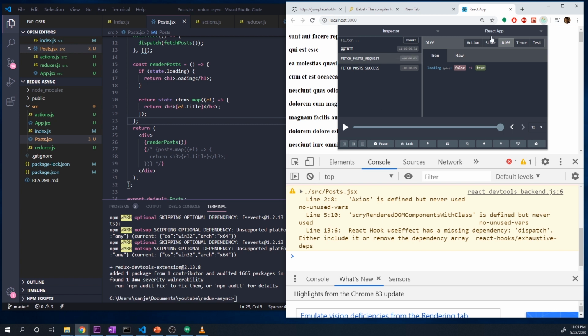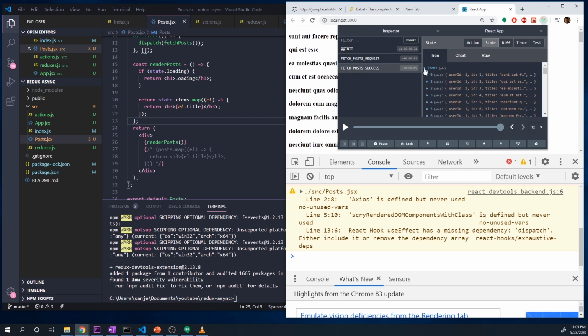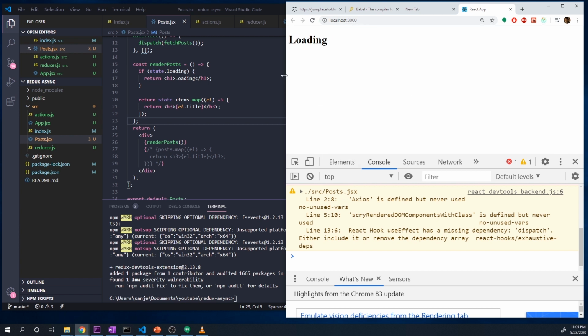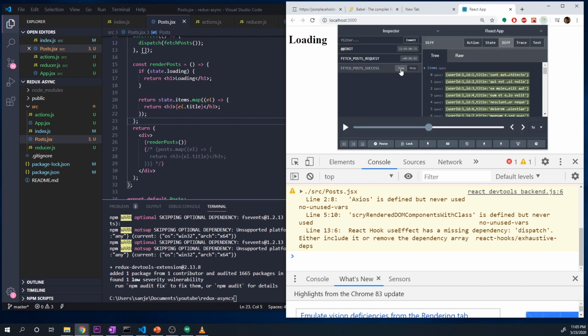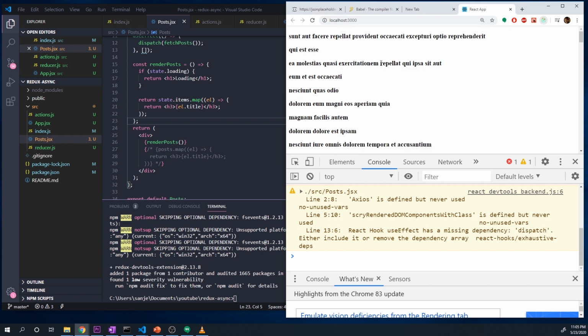If I click on this and go to state, you can see what our state looked like after we sent that. So we still had no data, but loading was set to true and error was set to null, right? And then eventually we got the data, we sent a fetch posts success. And at this point, we've got our items array, and loading is set to false and error is set to null. What's great about this is if we go to fetch posts request, I can then jump to it, and it's going to show our application in that exact state. And if I want to go to after we receive that data, we can select jump there, and it's going to take us there.